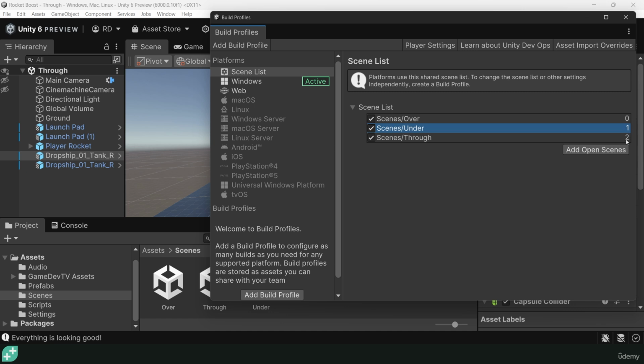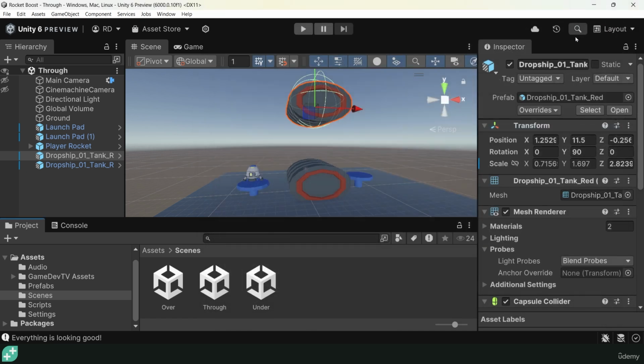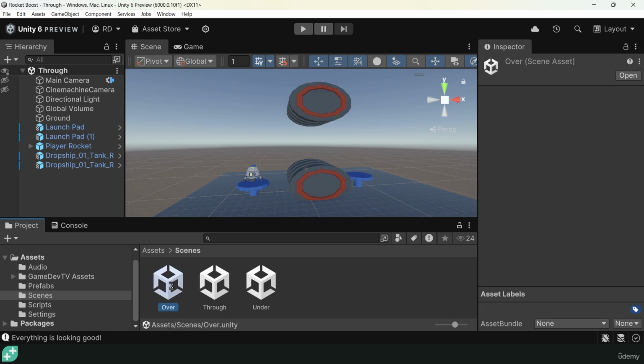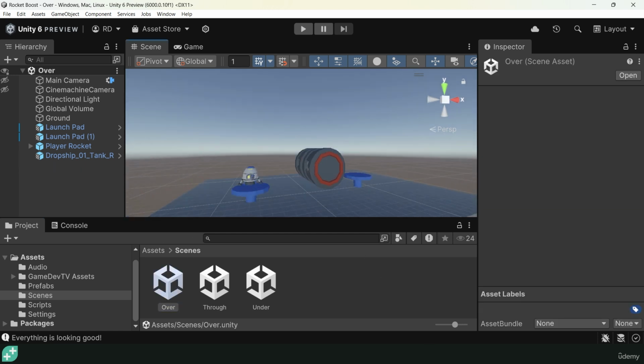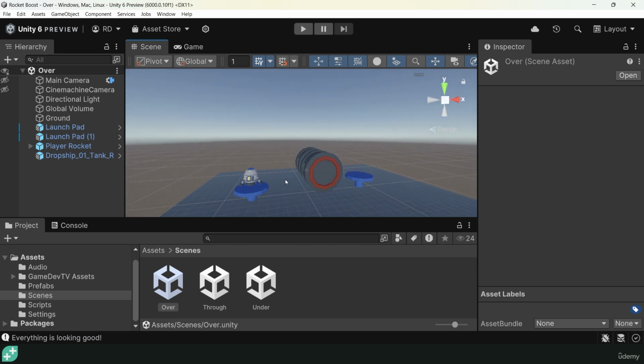We've got 0, 1, and 2 as the build indexes for these particular scenes. X out of that. It's going to jump back to over, because that's our first scene. So I want to have that as our starting point. And we're ready, I think, for challenge time.